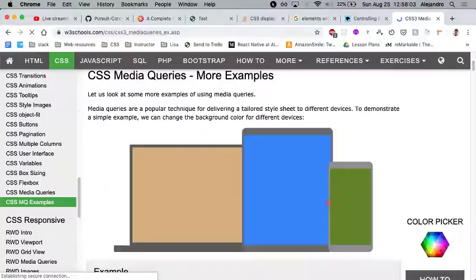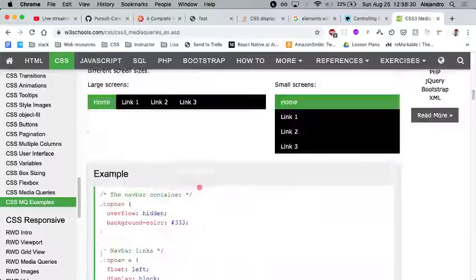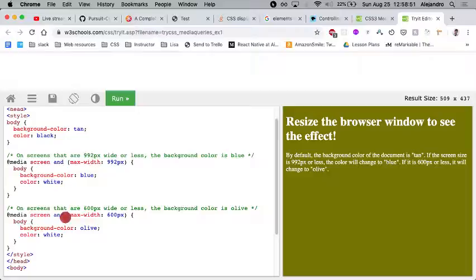So in this example, on screens that are 992 pixels or less, set the background color to blue. So max width is that or less. And then I think we also have min width as well. But this is a good example where we're seeing the background color blue, the color of the text is white, and if we resize this, then it changes. Now this one is applying, which is the 600 rule.